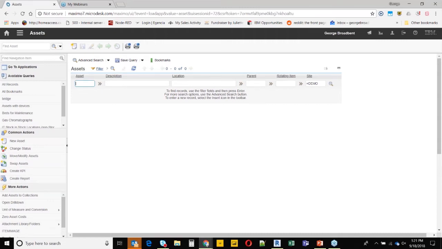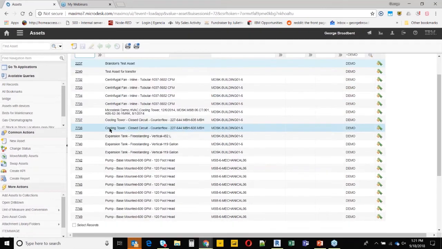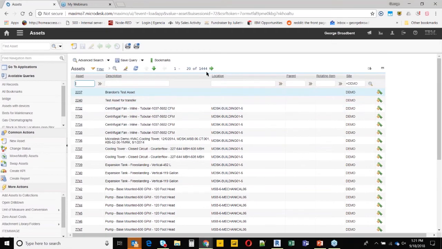So everything in most, if not all, of the enterprise asset management is tabular in nature. If I go ahead and click return here, I can see that there is a lot. There are about 1,400 assets in here, including some test assets. I'm looking at an asset.